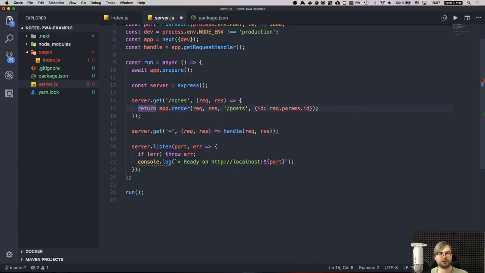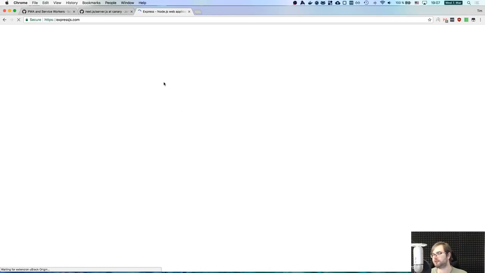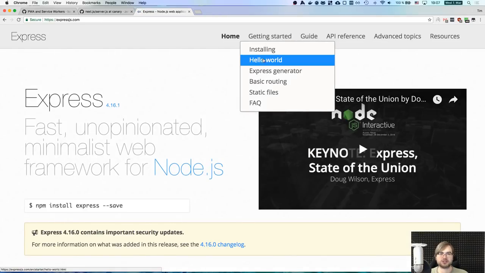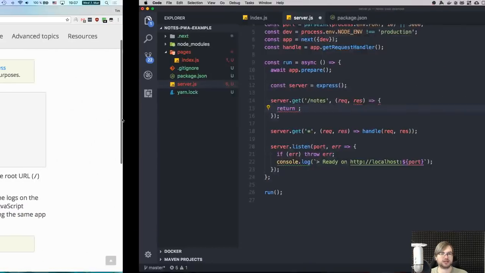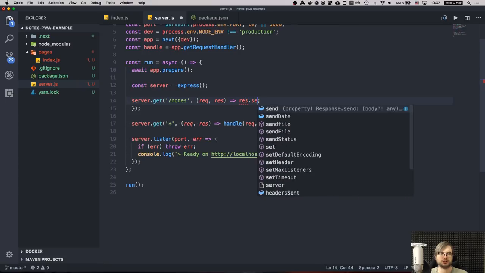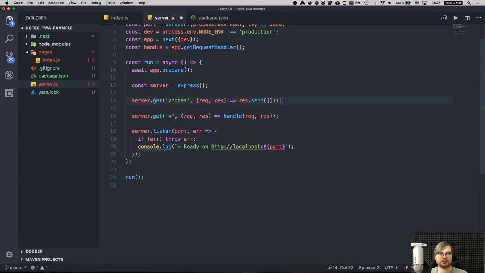Now what we need is to get all notes, right? So this is going to be a method that is going to return some notes. In this case, I'm just going to return an empty array for now. That's not actually correct. Wait a second, I forgot how Express.js works. Hell if I remember how all of that stuff works. Okay. Guides, hello world, yes please, res send, right? So we just do res.send with an empty array, and that's basically all we need.